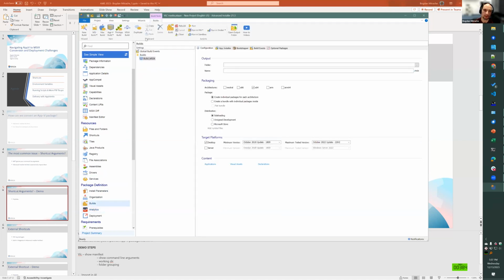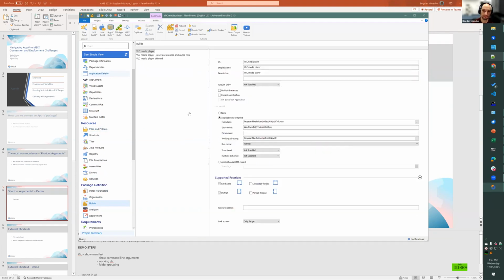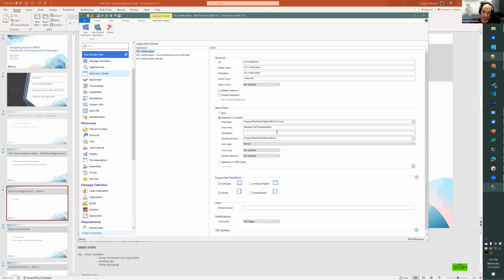Okay, so you see the builds configuration here, and let's go to application details view. Here you can see the shortcuts from our package which have been imported from the AppV package. And you see here some of the shortcuts have parameters for them, and you want these parameters to be automatically imported. You don't want to manually fix the shortcuts.